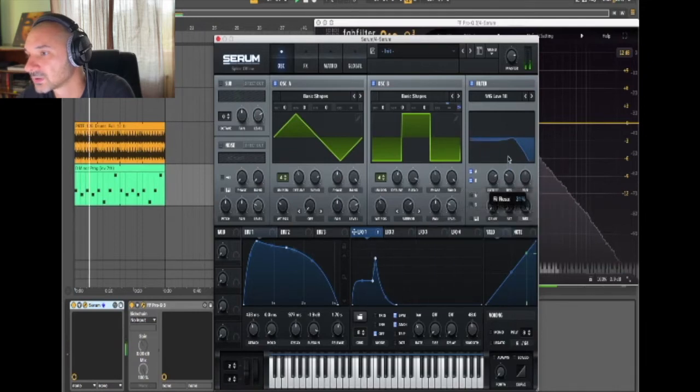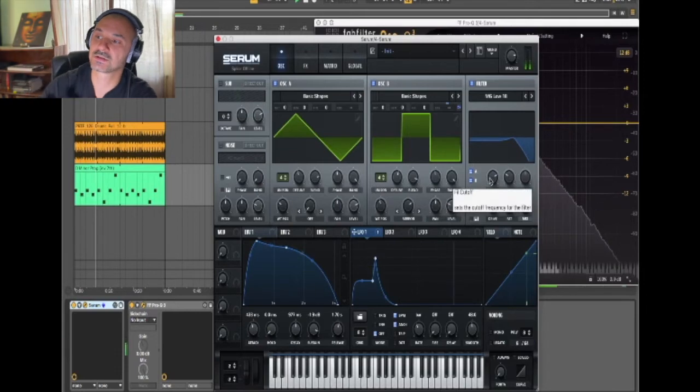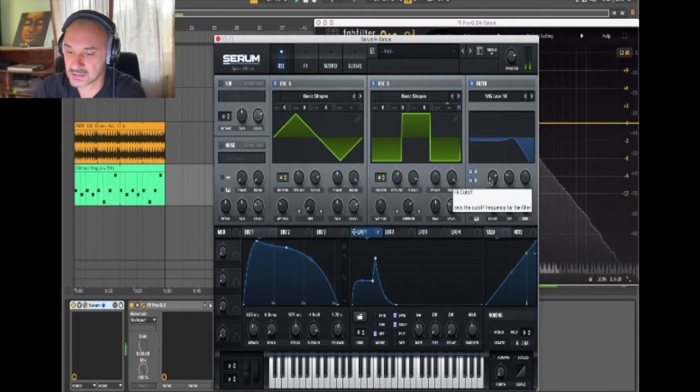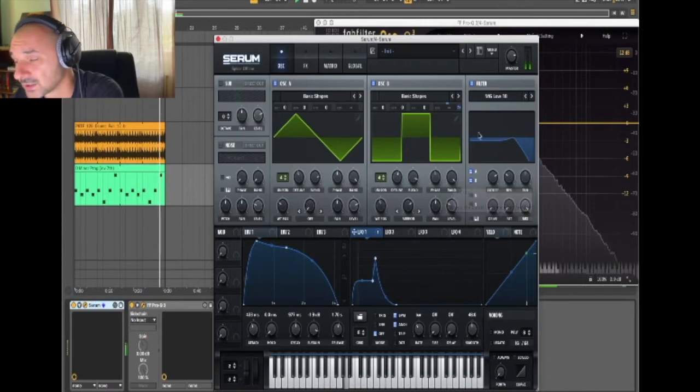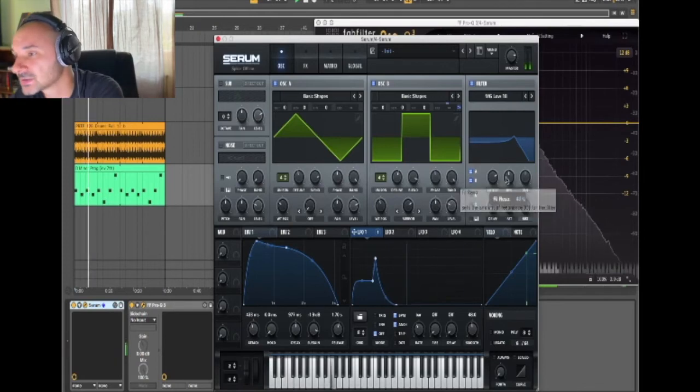Okay, resonance. The resonance is actually really important because this is how you can accentuate the filter. So the resonance is adding a boost to the zone where the filter starts to roll off or cut frequencies. And again, if you want to accentuate the filter a little bit more, then you can add a little bit more resonance. You can also have a look here and see exactly what the resonance does. You can see this bump in the frequencies.